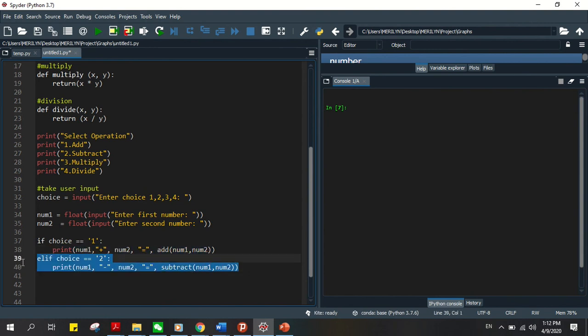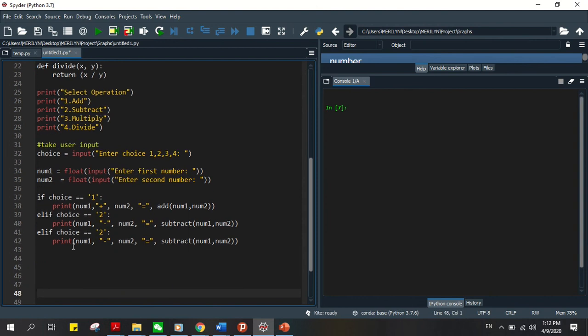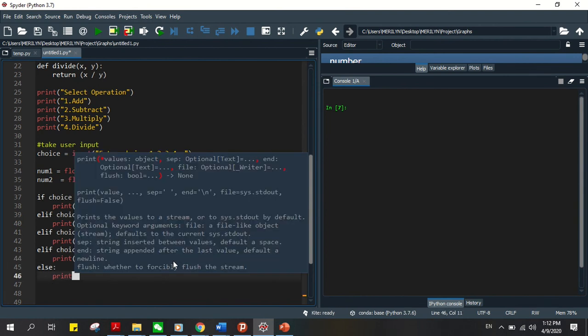So we can copy this here. Then edit that to choice 3, which is star for multiplication, and then you say here multiply. Can paste it again. Say choice 4, division sign, and here you can say divide. Then at the end, say else, print, quotation marks, invalid input.